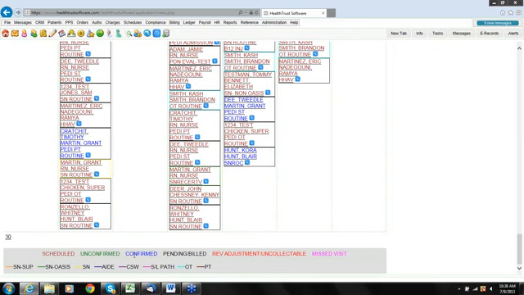Now, once you pass a visit through care validation, it goes into this blue color, which has the status of confirmed. What that does is it tells the system that basically that visit is completed, it's gone through that care validation process, and it's ready for billing.